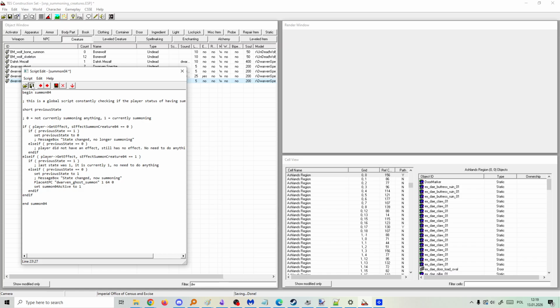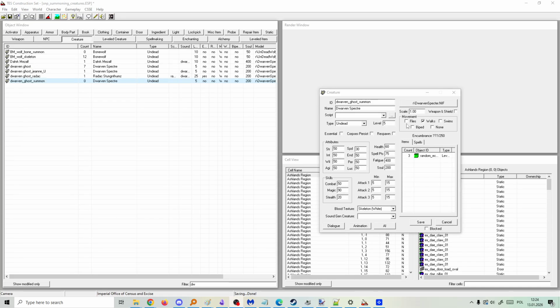So now we have this global script which detects if the state changed. Only in this case it will add the summon, and because it changes the state immediately invalidating the if, it will not summon it again until the state changes. So for our global script, this is all that we need to do.